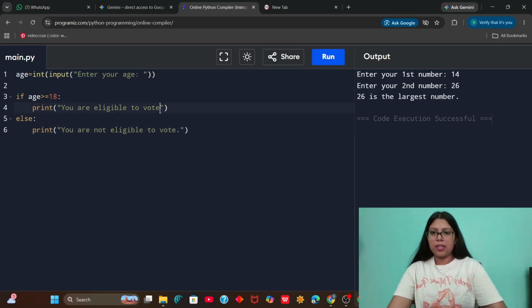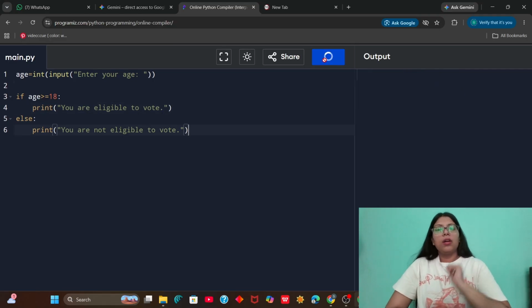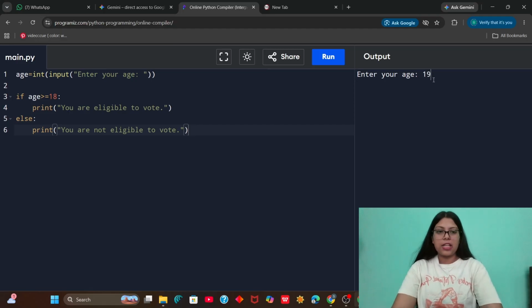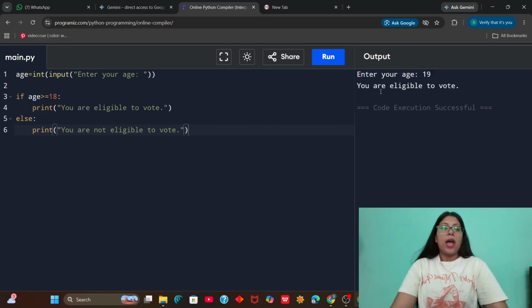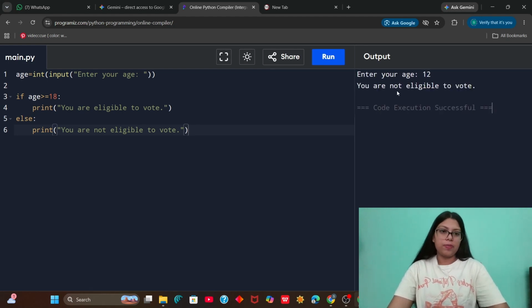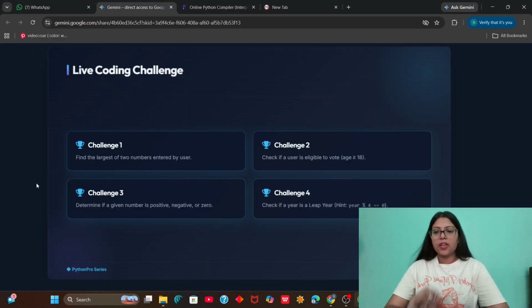Now let's try this out. So it is asking for our age. My age is 19, so I am eligible to vote. What if my age is 12? Then I am not eligible to vote. So what is it doing? Whenever a user gives an input here, the conditional statement checks if that input is greater than or equal to 18 or not. If it is, it will print you are eligible to vote. If not, it will print you are not eligible to vote. This is the second question.